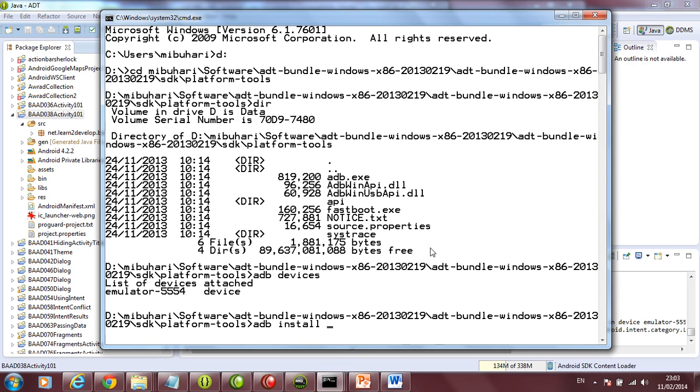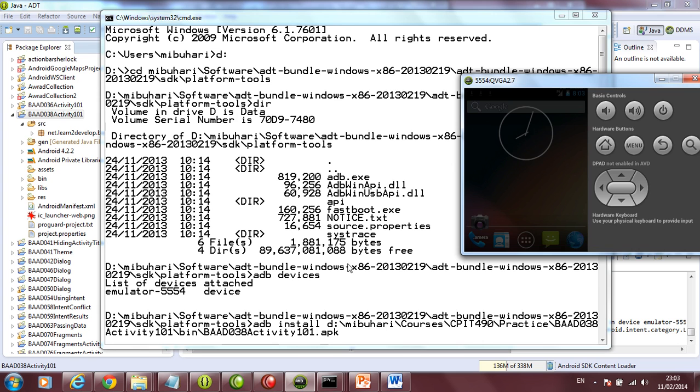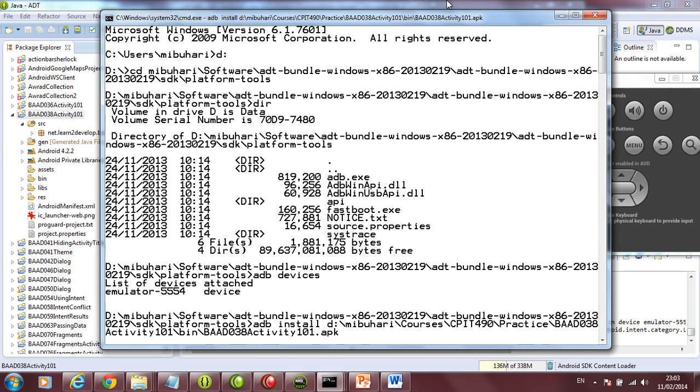We have that package. Let's reach that folder first. Courses, CPIT 490. I'm pressing tab to complete. Practice, BAD, we are looking at 38. Go to bin, BAD. This is our APK file. So let's keep our emulator open and try to install it here.